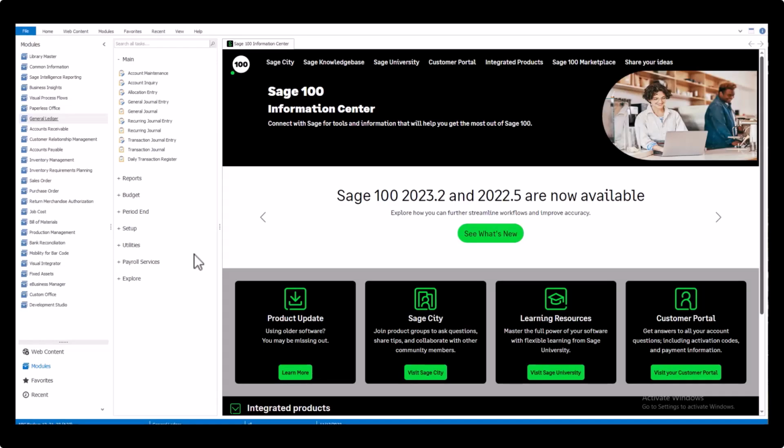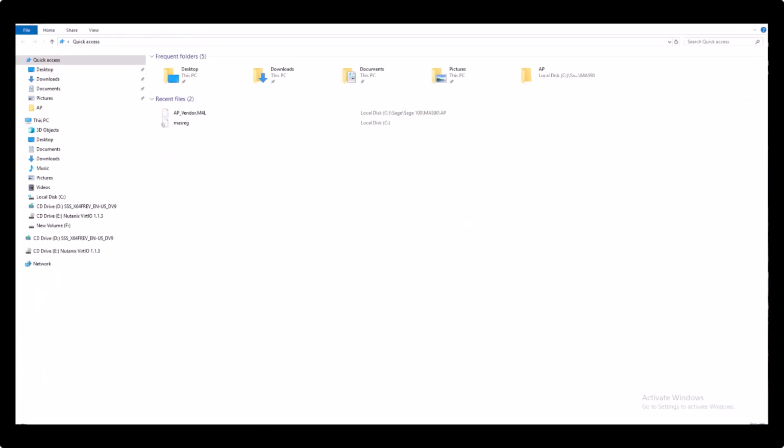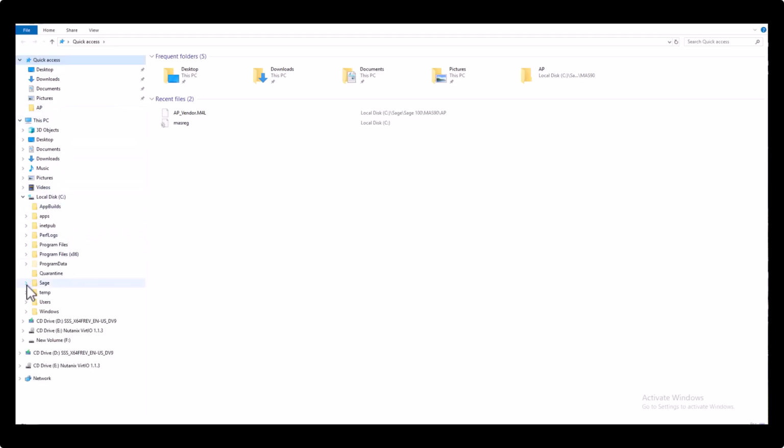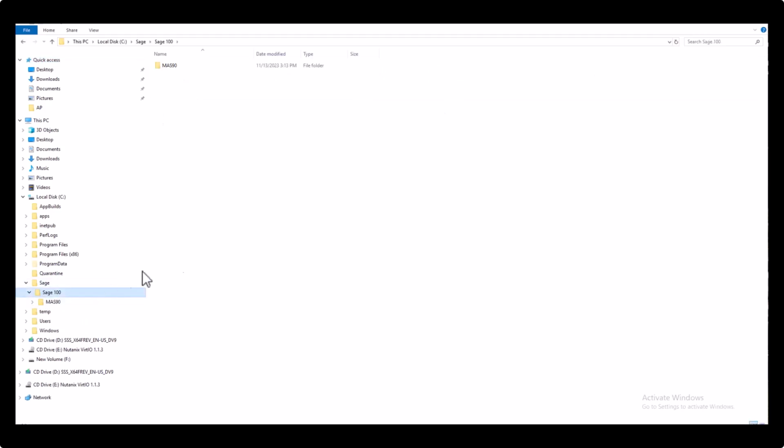An alternative way is to back up the entire MAS 90 directory. Depending upon where you have your Sage 100 installed, you'll need to find it. I have it on my C drive under the Sage folder, under Sage 100. Here's where my MAS 90 directory is located. Perhaps your IT staff could back this up on a regular nightly routine.